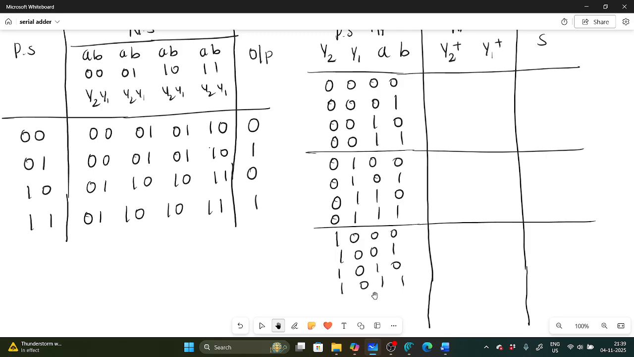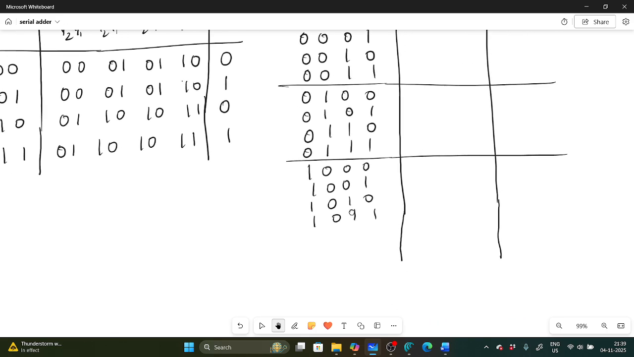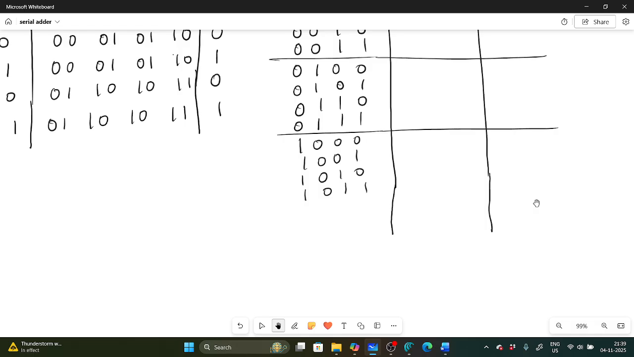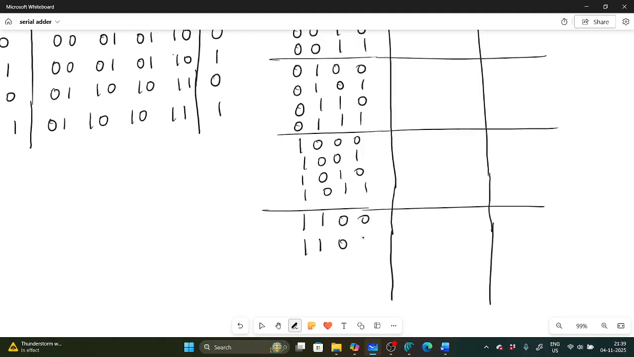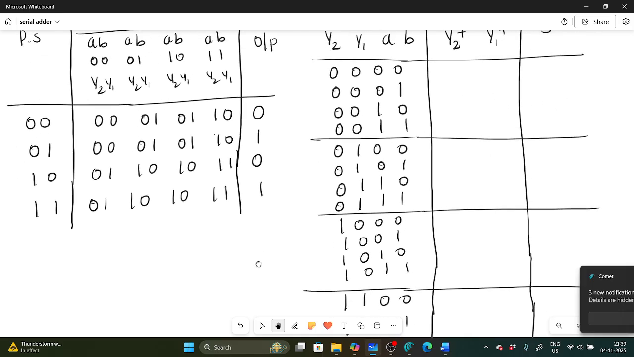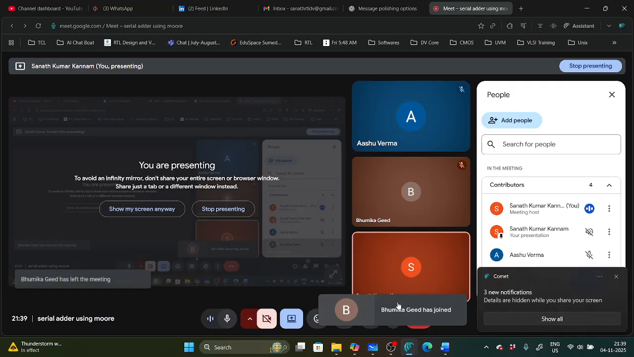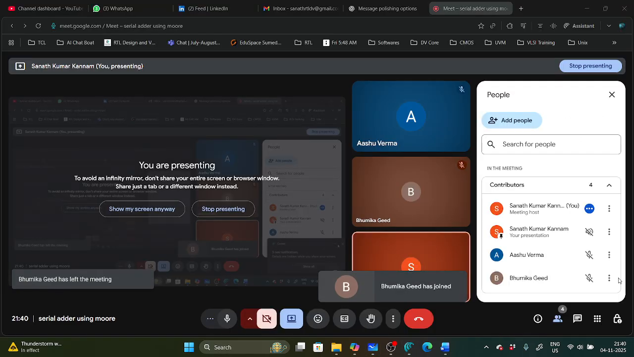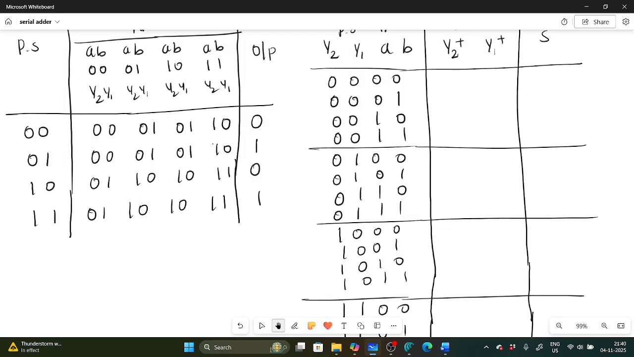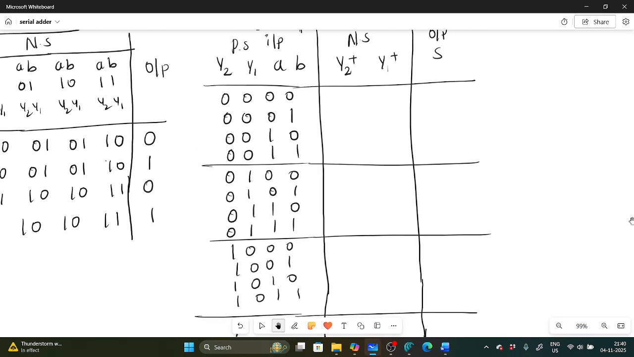Okay, and next, here if you see, this is 11, no? So 1 1 0 0, 1 1 0 1, 1 1 1 0, 1 1 1 1. Okay. So by seeing the state diagram, you need to draw the state assignment table. Okay. So here if you see the detailed state assignment table, see here. So detailed state assignment table.